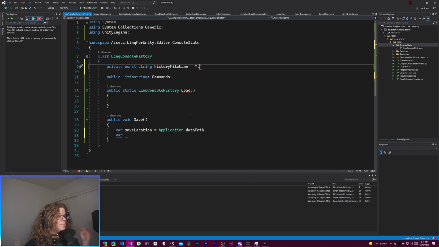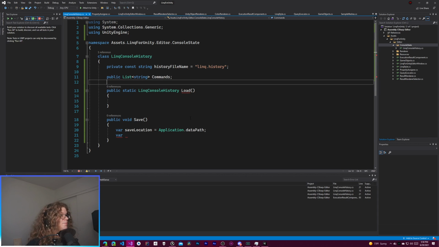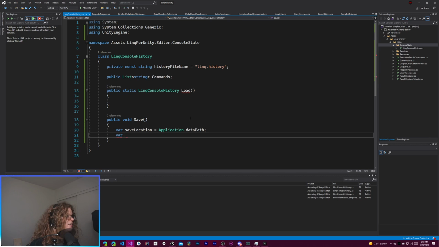At least from the inspector, creating a new directory that starts with a period doesn't actually work. So I don't know what we want for now. This is all just test stuff. We can change this name later and make it better and more understandable. We're just going to call it LINQ.history. Maybe not the best name, but we'll work with it.